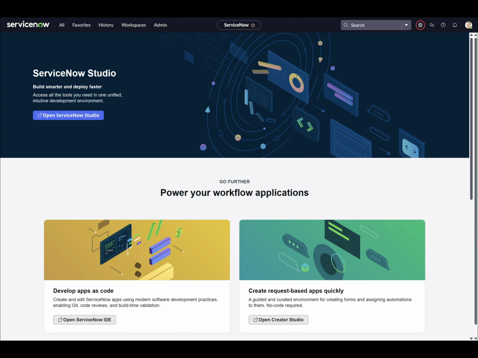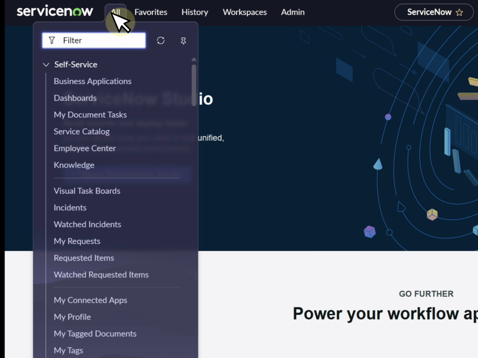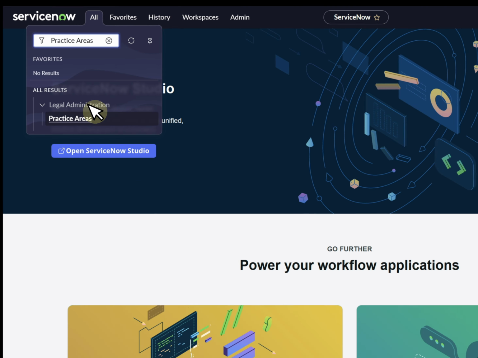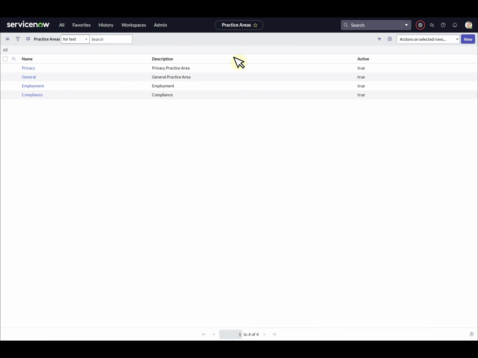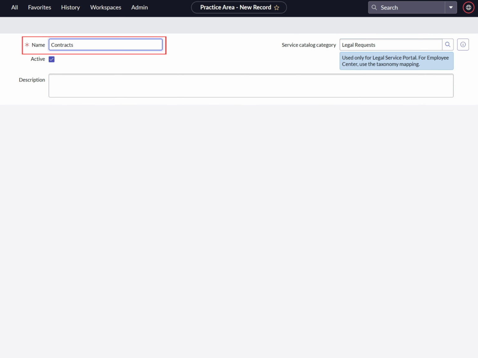Now let's configure our practice areas, which define how legal work is organized. In the top left, let's click All again to open the Application Navigator. We'll type Practice Area in the search and select Practice Area. From here, let's click New to create a new practice area record. We'll name this practice area Contracts. We'll make sure Active is set to True.